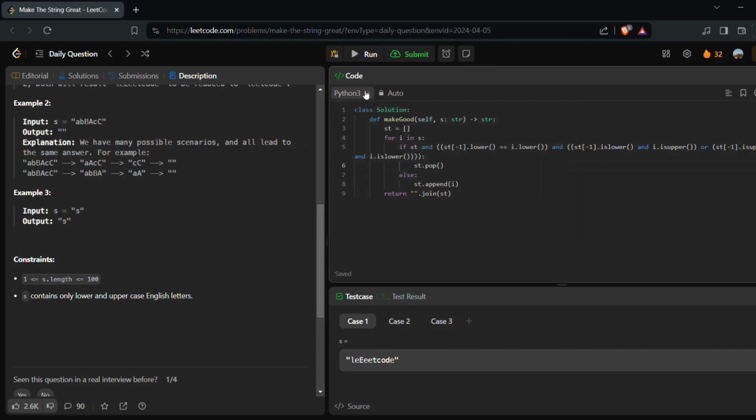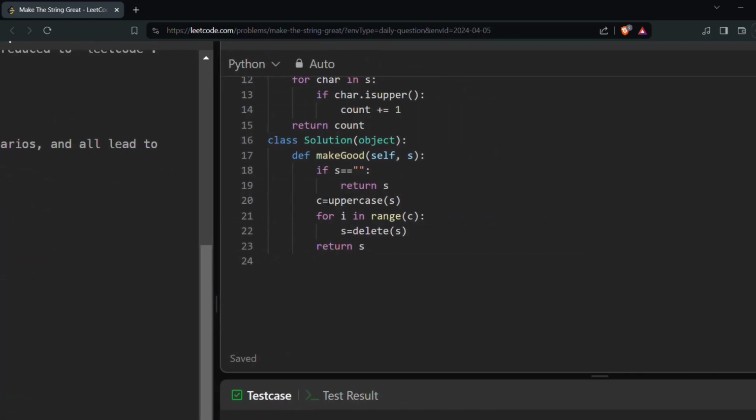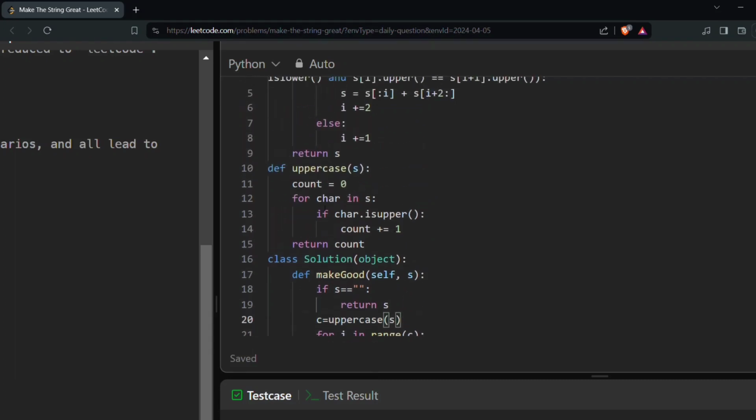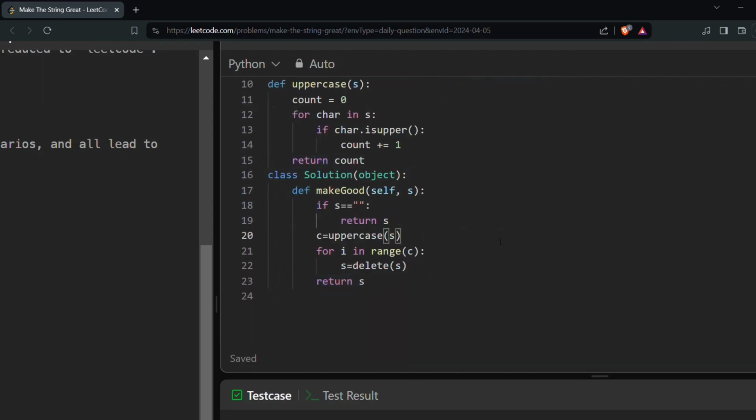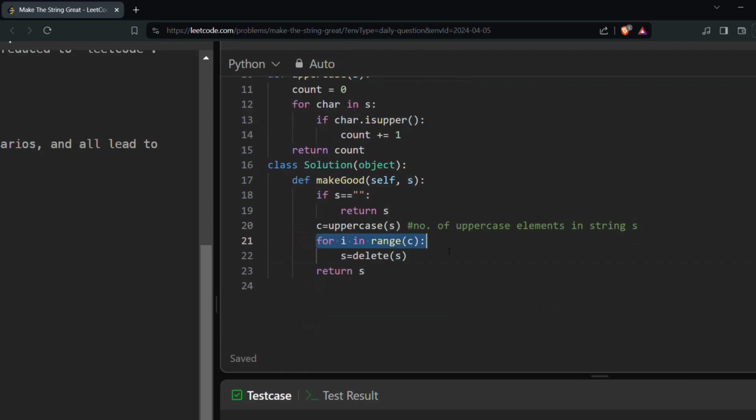For this problem, we have used two approaches. First is using string manipulation in Python. So this is the code. We have defined an uppercase and a delete function. In the uppercase function, we count how many uppercase letters there are in the string, and that number is returned as count. We use a for loop for that number of counts, and we call the delete function to delete the elements which fall under the condition given in the problem.